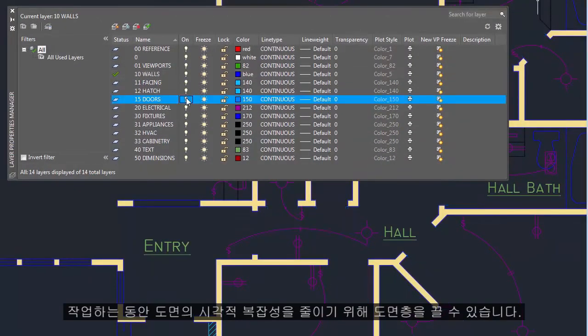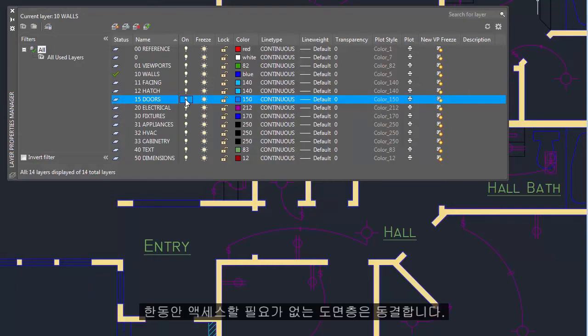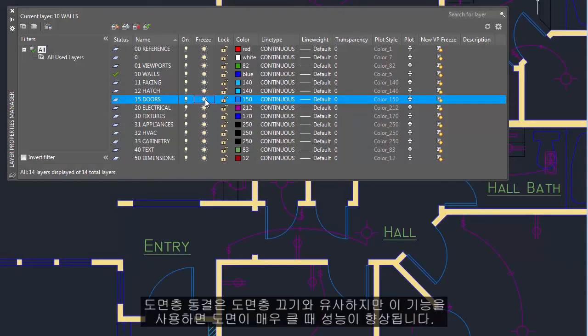You turn off layers to reduce the visual complexity of your drawing while you work. You freeze layers that you do not need to access for a while. Freezing layers is similar to turning them off, but improves performance in very large drawings.